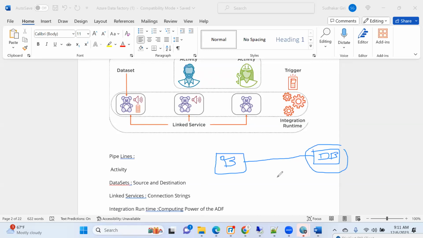And then integration runtime. What is the meaning of integration runtime? Can you tell me what an integration runtime is? Any idea, or I will cover it, don't worry.